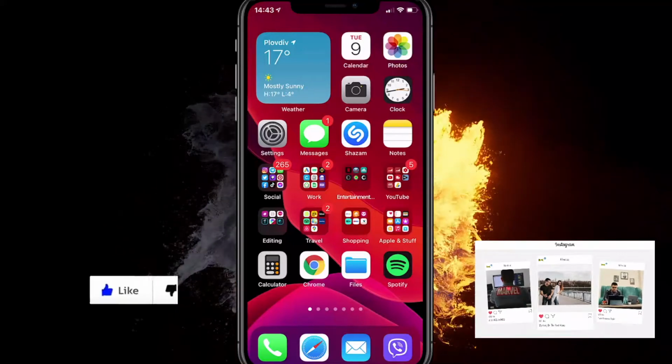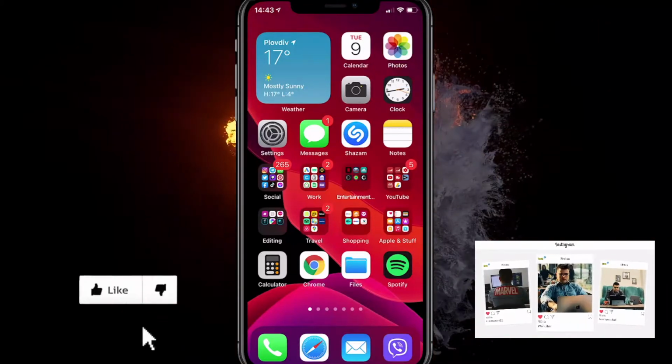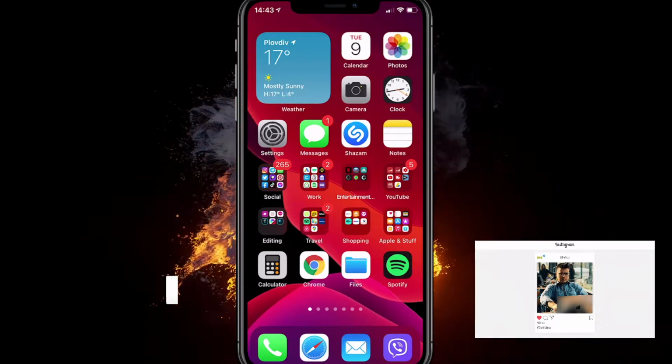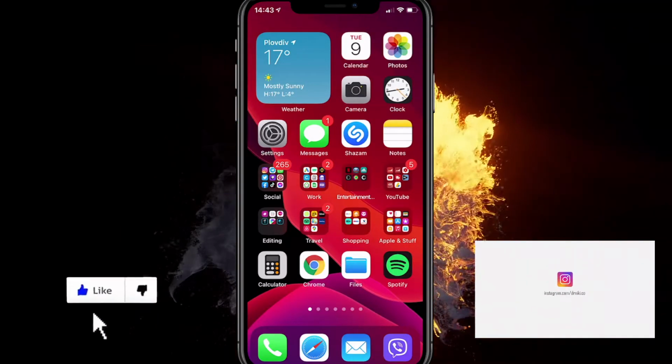Hey, in this video, I'll show you how to make iMovie videos smaller, or how to change the iMovie video size on an iPhone. On an iPad, it's the same thing.